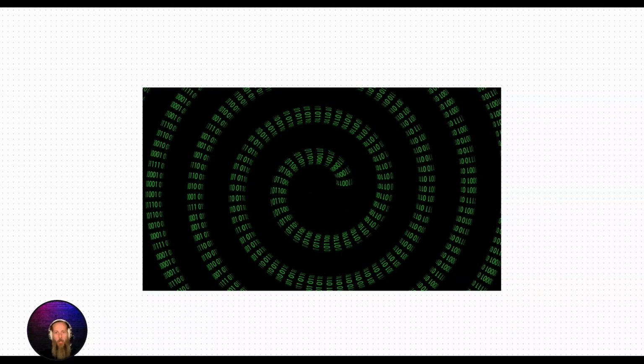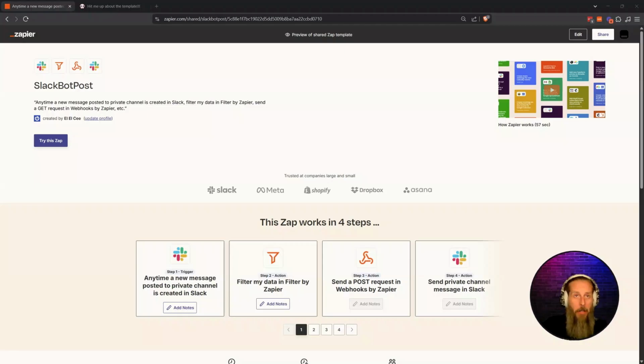Now, let me show you a real-world example that can potentially save you time every week. We're going to set up a Slack bot integration workflow that only takes a couple of minutes to configure. Remember that template I mentioned? Here we are. I want to get you going as fast as possible so you can start doing your own thing. You just need to understand the basics and get it going.